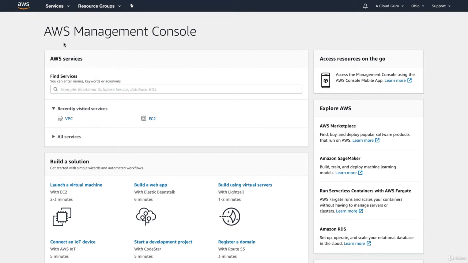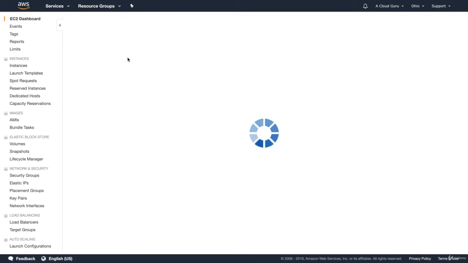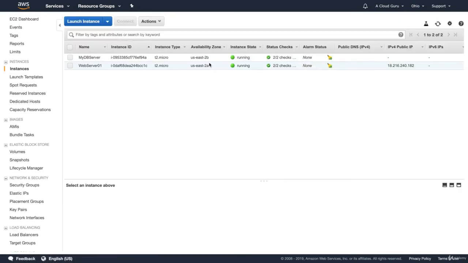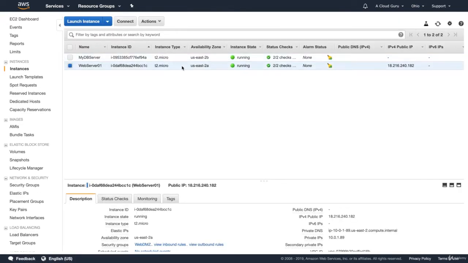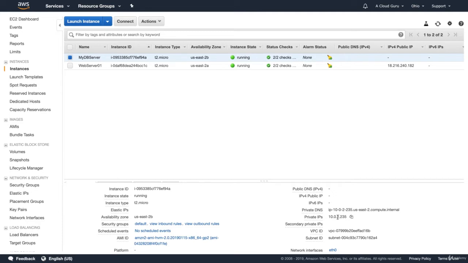So I'm back in the AWS Management Console, and if I just go over to Services and go over to EC2, we can see that I've got two running instances. I've got one in my public subnet, which is this one, my web server in US East 2A. Then I've got one in my private subnet, my database server, and it does not have a public IP address. What it does have, however, is a private IP address. Now, if I tried to SSH into it from my web server, it's not going to work. And the reason for that is they're in two separate security groups, and by default, the security groups do not allow access to each other.